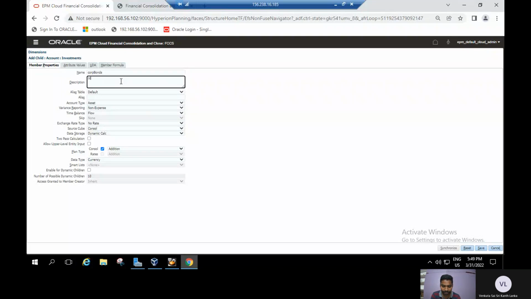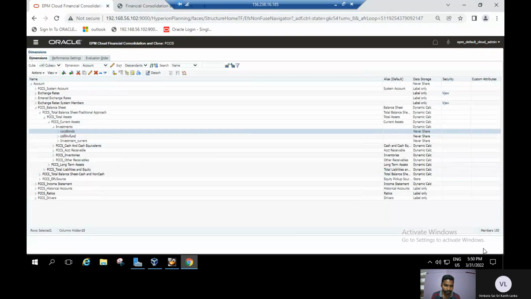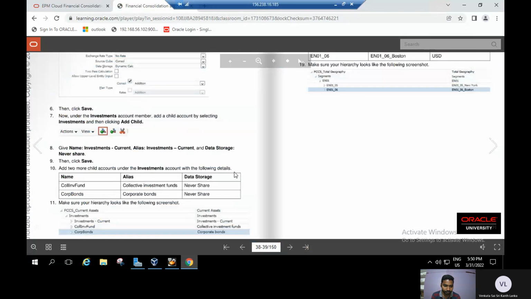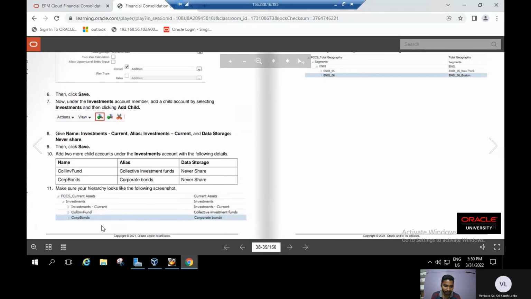Under description also we need to give corporation bonds. Here data storage is never shared. After selecting, we need to click on save. Here we will see the three members, the three children which we added under investments. Make sure your hierarchy will look like the following screenshot which we have shown here.